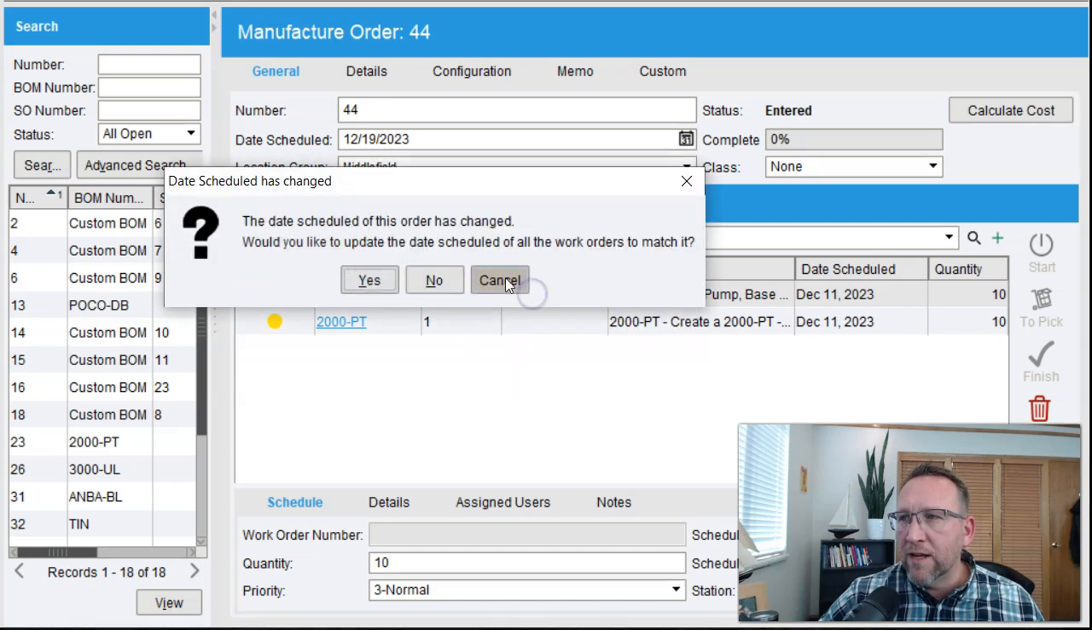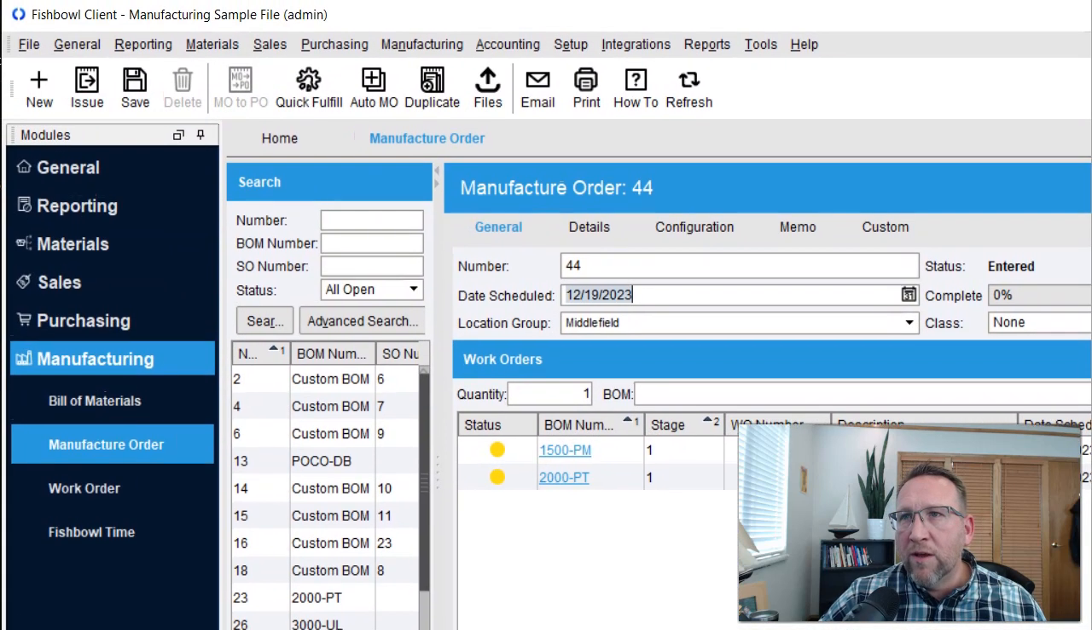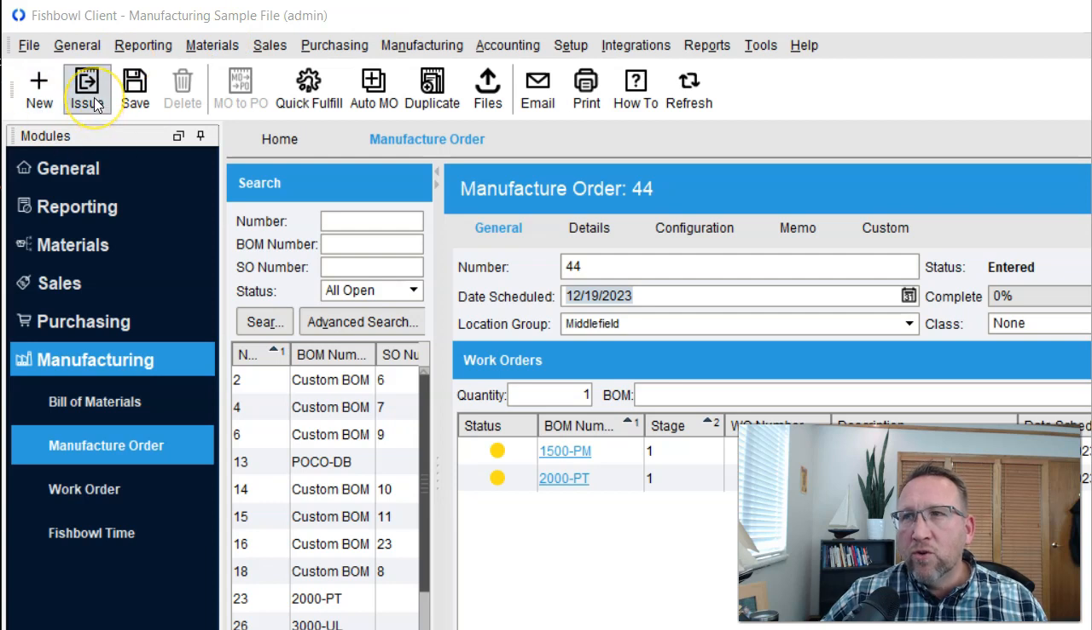So I'm going to click Next Week, and it will ask me if I want to schedule all of my work orders on that day. In this demo, I'm going to click Yes. And then don't forget the last step. On the top left-hand corner, click Issue.